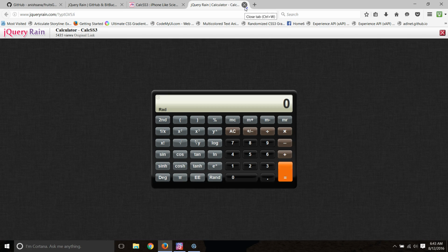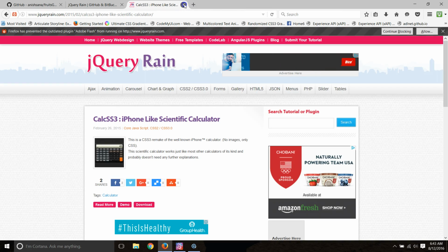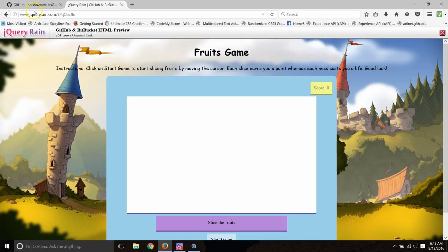But you could also put in a website or a YouTube channel or something like that that you would want in your course. It's just up to you and what your needs are. So the one that I picked today was one that just showed up on top of the jQuery Rain search, and this is this fruit slicing game that's made in HTML, CSS, and jQuery.